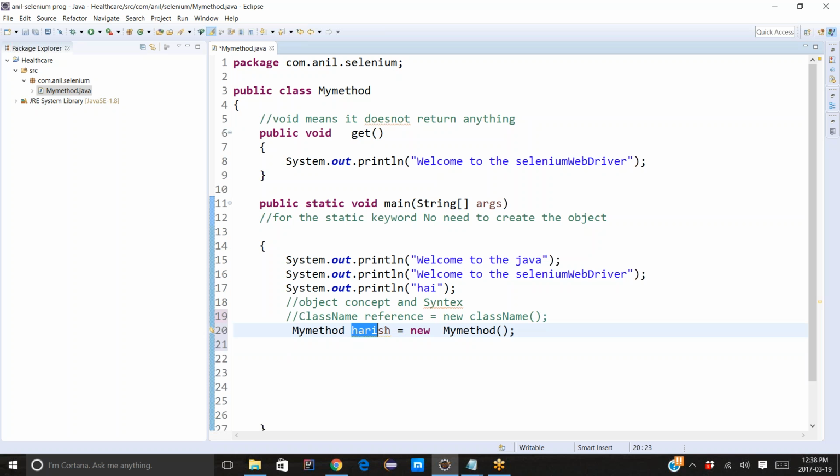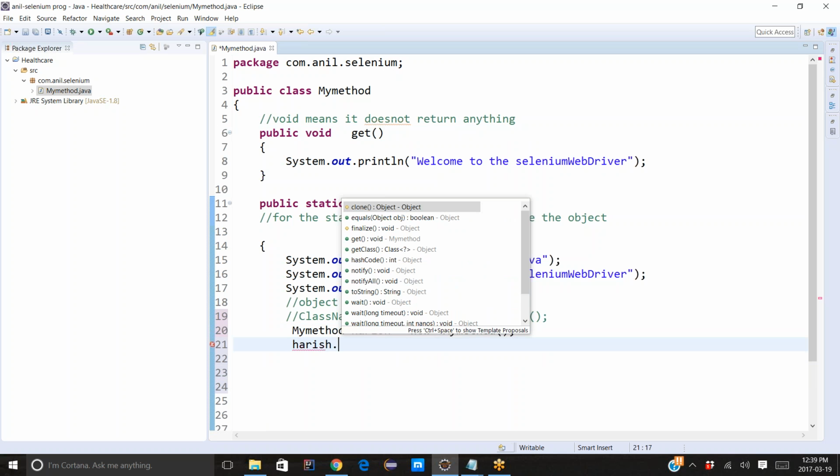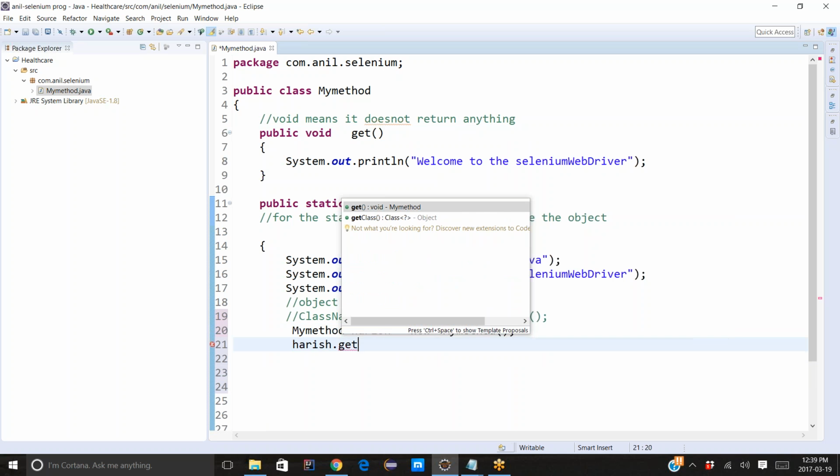Harish is just a reference variable. You can write your last name, you can write your friend's name, you can write your name, or you can write simply A. Whatever you want to write, you can write. I just place that Harish. Harish is a reference. Using the reference, you will call this method. I'll write Harish dot get.